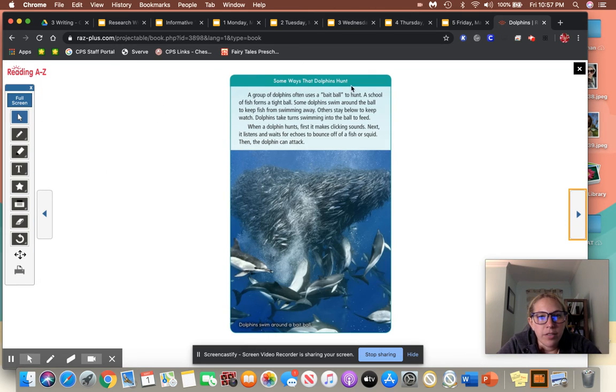Some ways that dolphins hunt. A group of dolphins often uses a bait ball to hunt. A school of fish forms in a tight ball. Some dolphins swim around the ball to keep fish from swimming away. Others stay below to keep watch. Dolphins take turns swimming into the ball to feed.